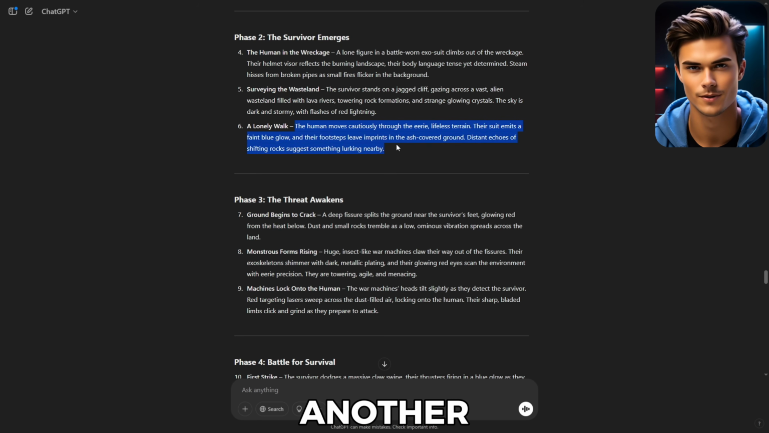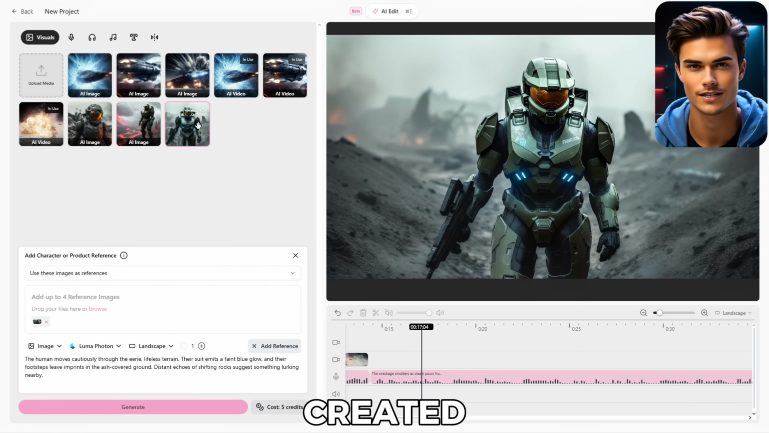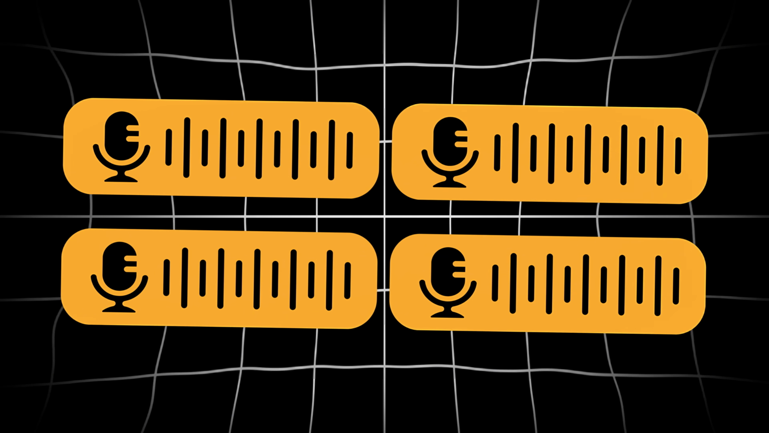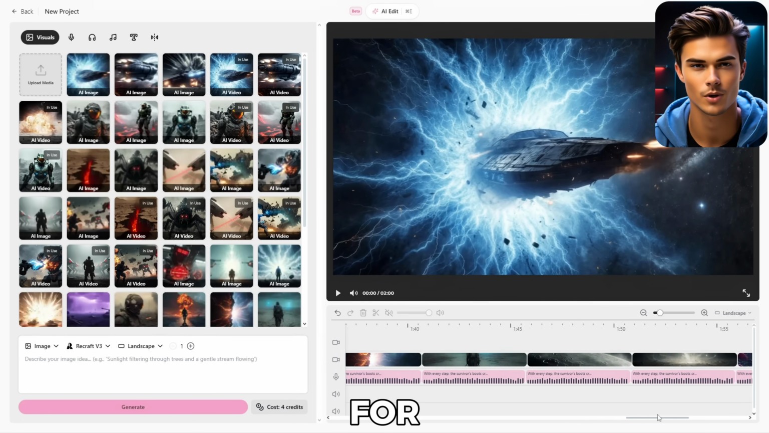And if we copy another image prompt, then generate an image using the first image as the reference, boom, you can see that we've just created another image with the exact character, and it's as consistent as it gets. Now just repeat the same steps for the whole video. Create all of the voiceover parts, then generate the images, and after that, create videos from each image you've generated. It's pretty simple, and to save time, as you can see, I've done the same for the whole video.